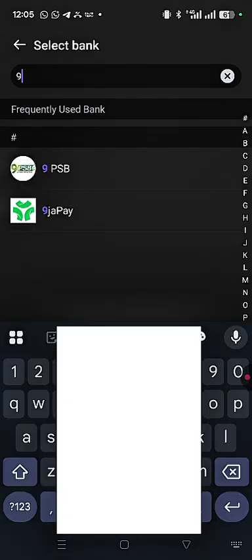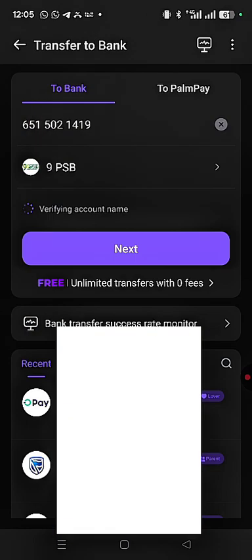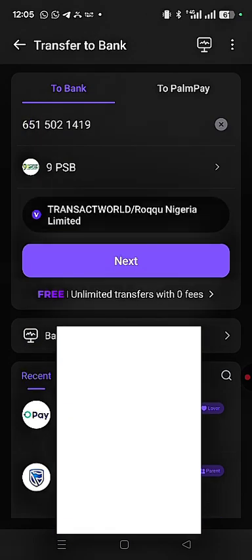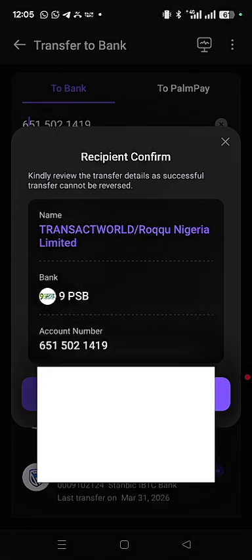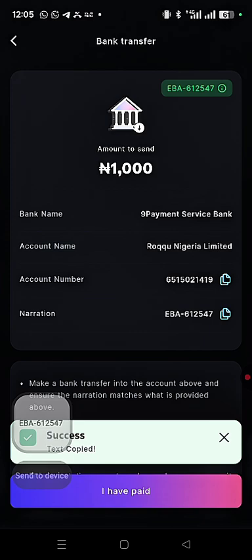Okay, I think it's Naira Payment Services Bank. This should be it. Okay, yes. Roqqu Nigeria Limited, yes. Then click confirm. So type the amount you want to send, which is 1,000. Then you're going to go back to your Roqqu app.